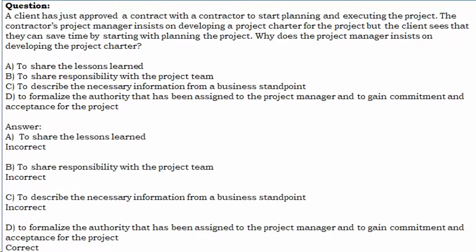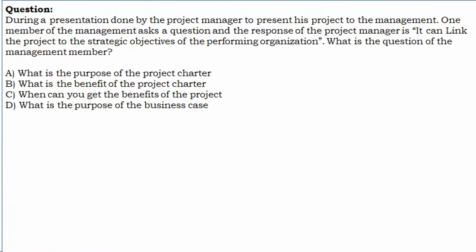A. To share the lessons learned. Incorrect. B. To share responsibility with the project team. Incorrect. C. To describe the necessary information from a business standpoint. Incorrect. D. To formalize the authority that has been assigned to the project manager and to gain commitment and acceptance for the project. Correct.